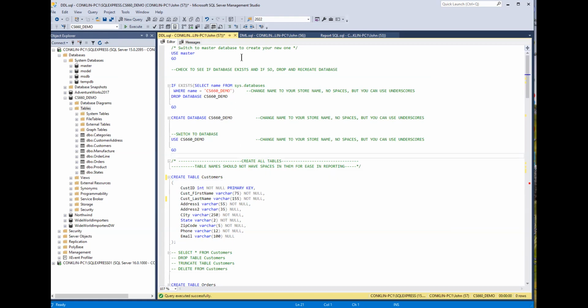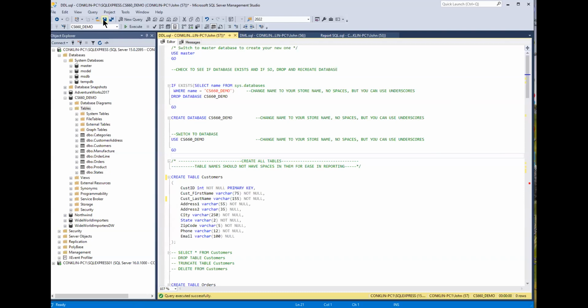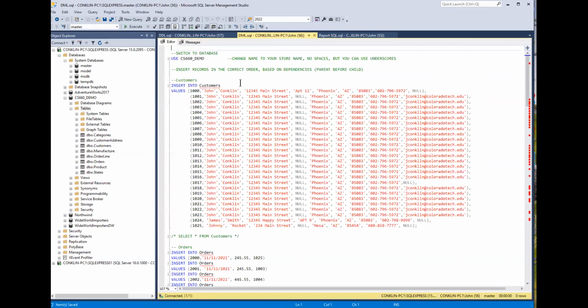So now, again, it's got an asterisk up here. Let me save my code. I'm going to save it, so it'll save that file. I'm going to switch to the DML file. You'll notice there are two different formats for ways to insert data into the database. Again, at the top of every page, you have to switch to your database, because notice up here, this is the active database in this window up here.